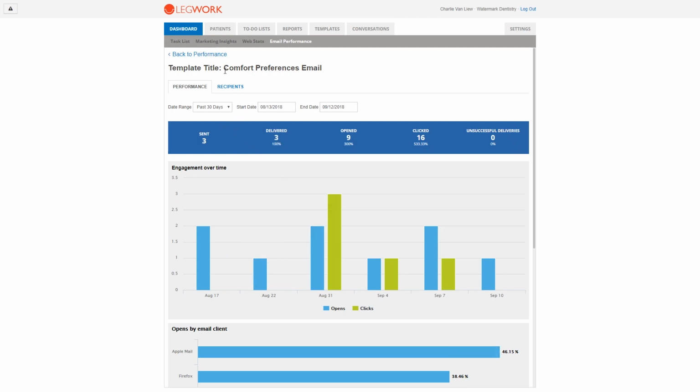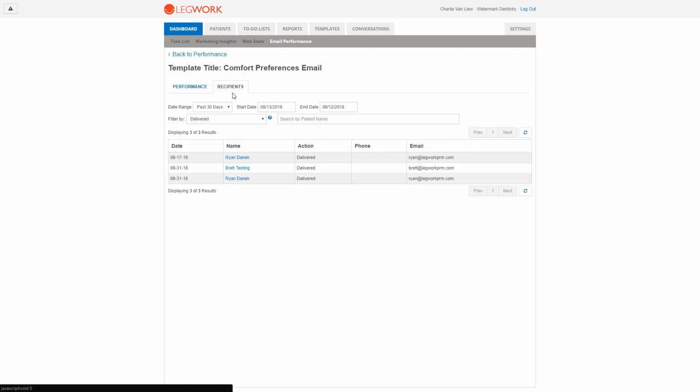On top of that, for this specific email, you can also look at information based on the recipients of the email. So when we click on recipients, again, we'll be able to change the date range to whatever we want, default past 30 days.